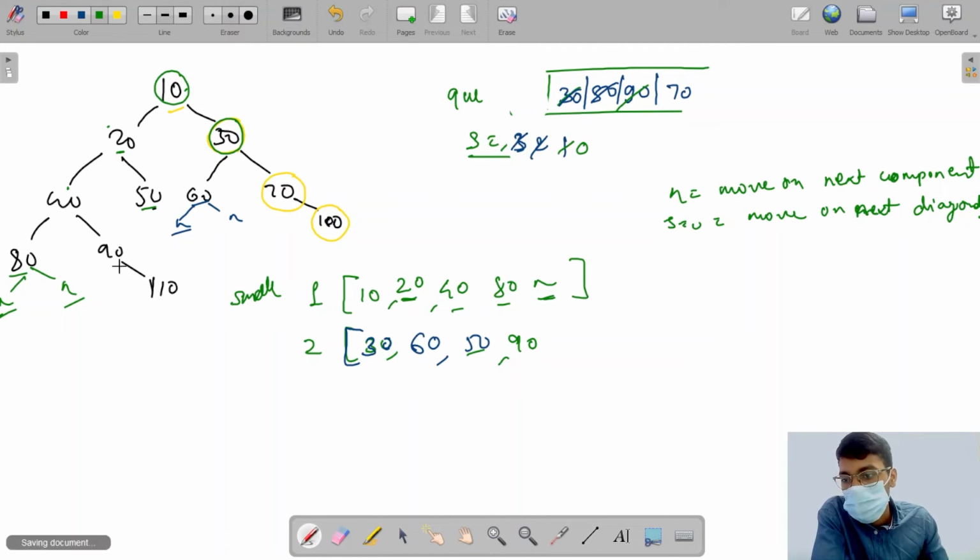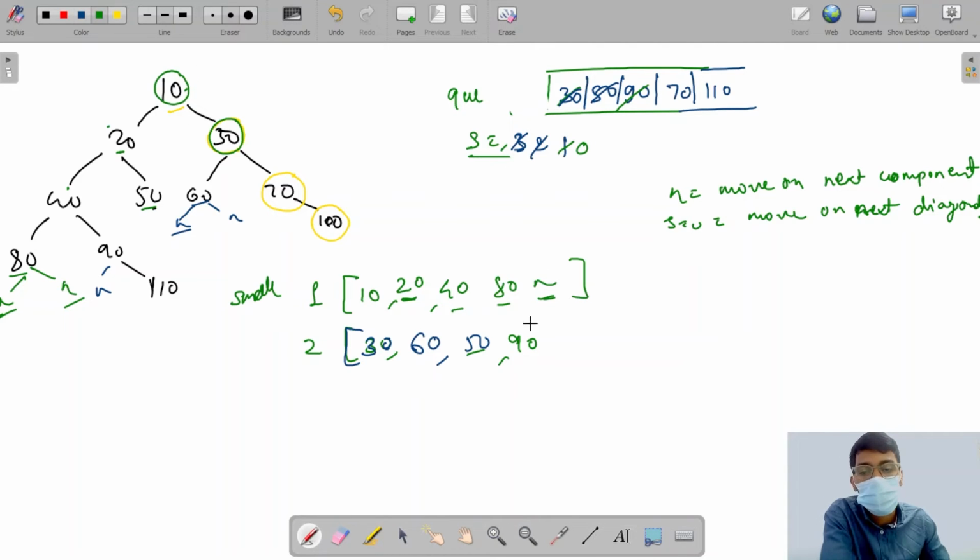Where is 90? 90 is here. We'll ask him, do you have any right child? It is saying yes, I have a right child. Then add this right child here in the queue. Do you have any left child? It is saying no, I don't have any left child. Because the size of the queue became 0, this means move to the next diagonal. This means this diagonal is completed.